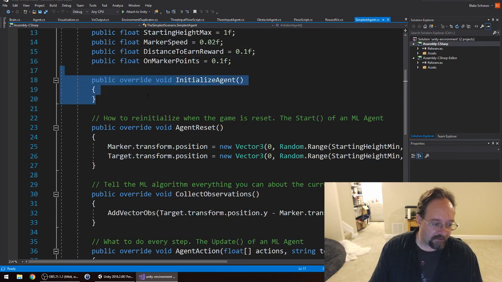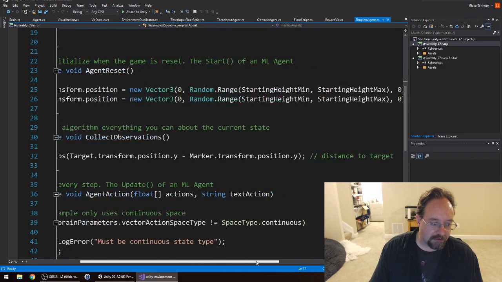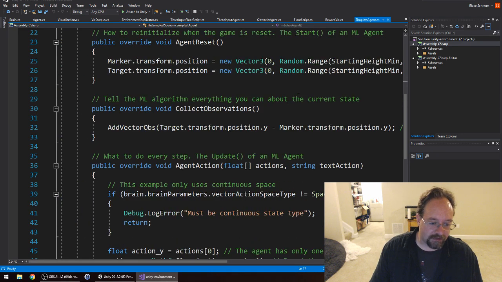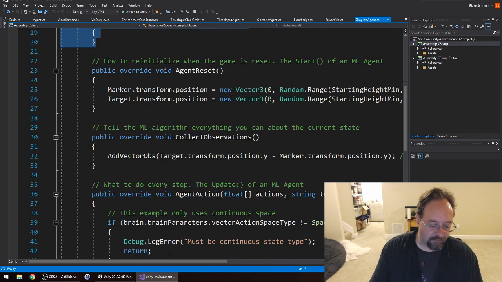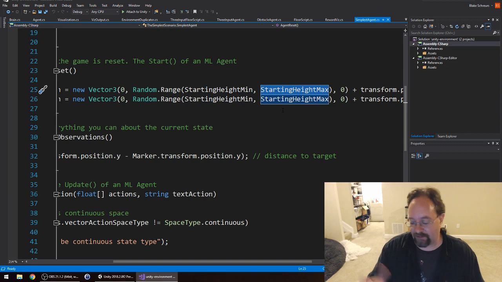Initialize agent, I bet you can figure out what that does. Agent reset, so this is just saying, hey, when the game resets, where do you put the marker and the target? We have these randomized positions saying, hey, somewhere between the starting height minimum and the starting height maximum, that's where you put the marker.